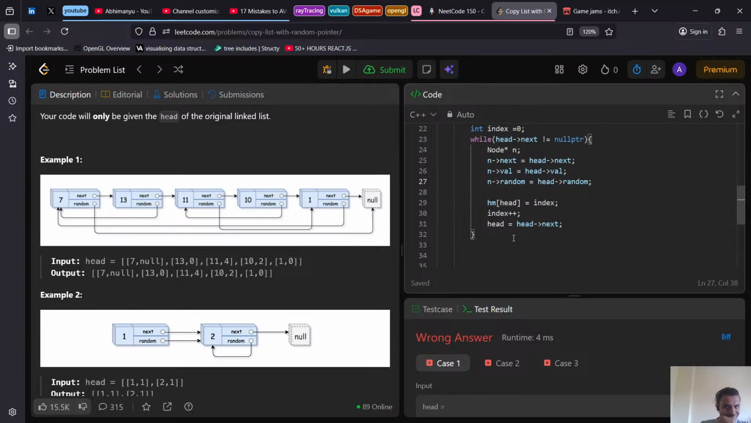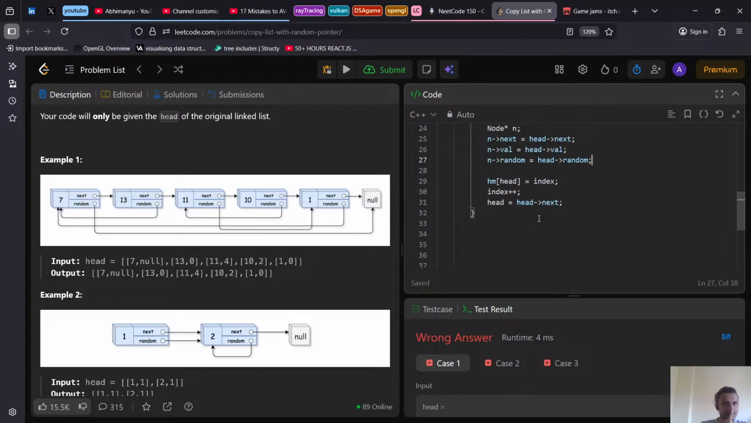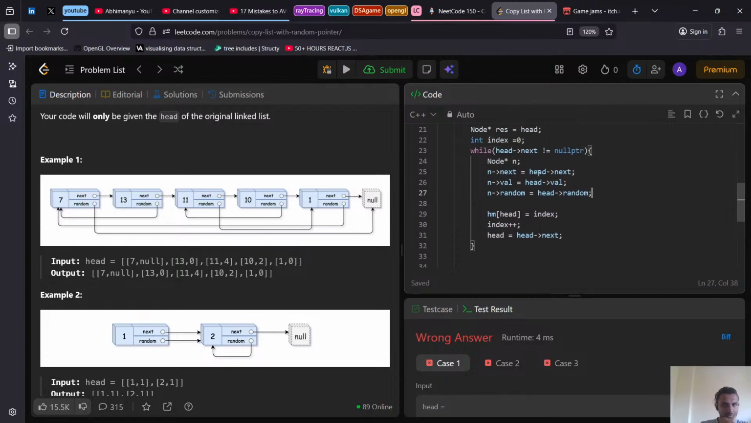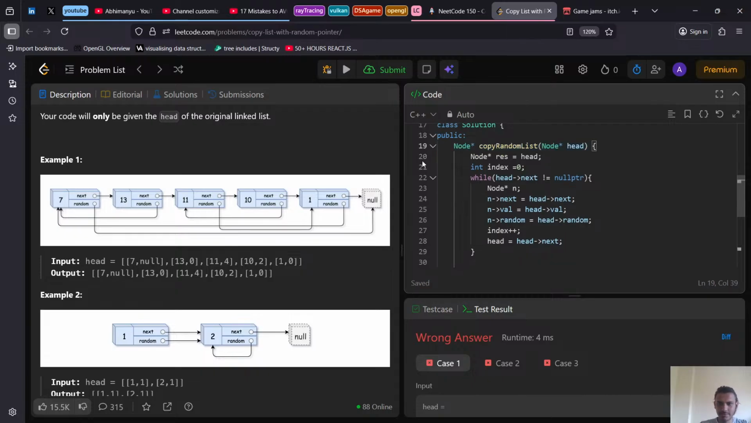Then what we're going to do is head, and I'm not able to understand the problem statement first. What are they asking really? Should I just create a copy of all the elements? No.